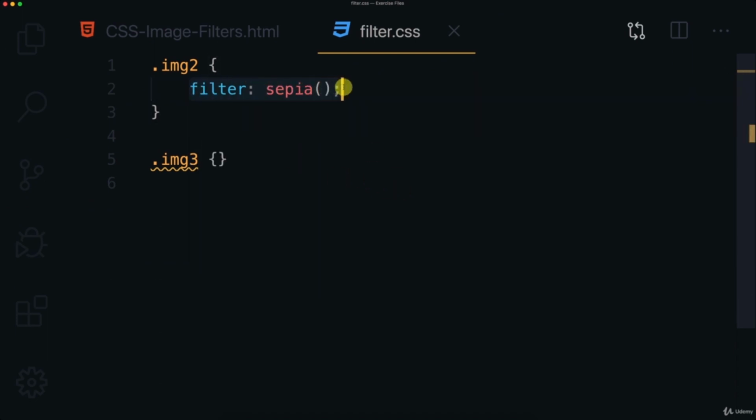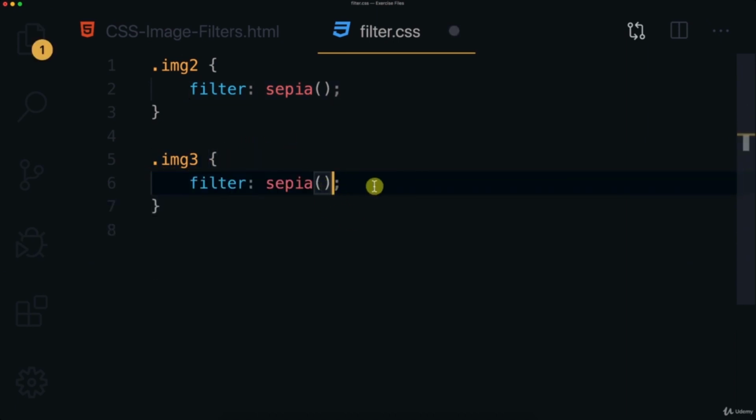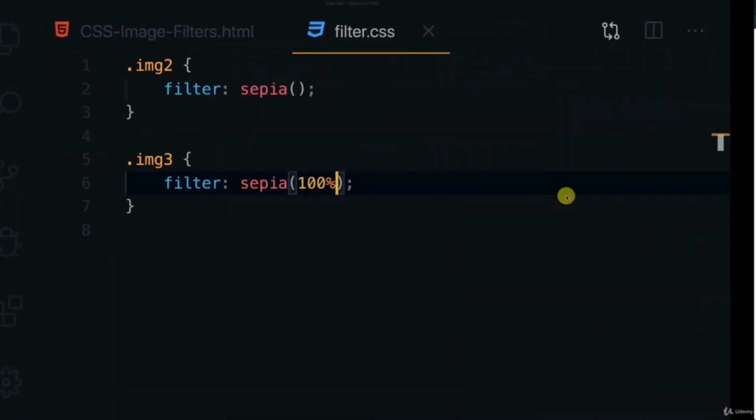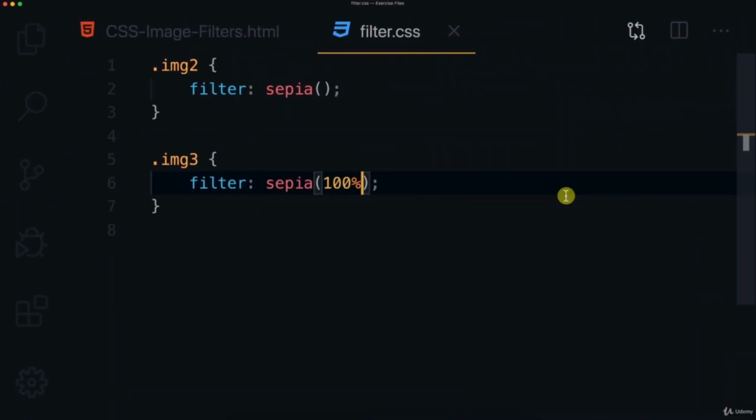Let me prove you that. So if I copy it and paste it into this third image, and if I just put here 100%, now if I save it, if I go here, you see that the second image and third image look identical because they both have the same exact value, which is 100% sepia effect.